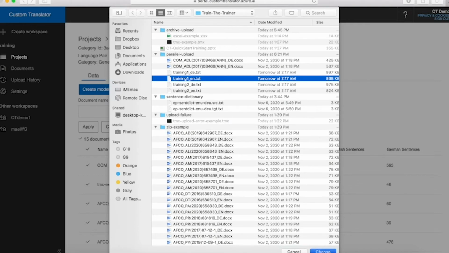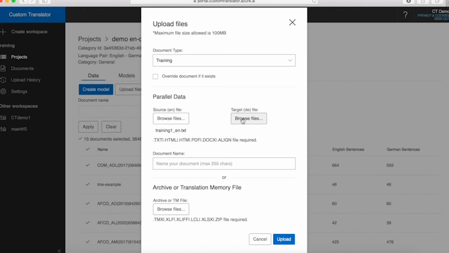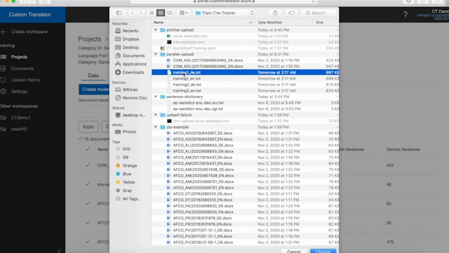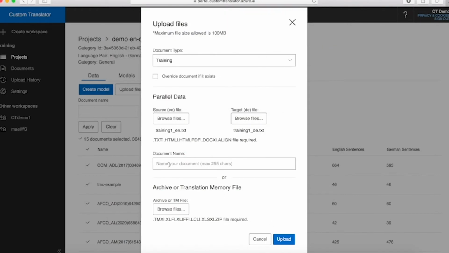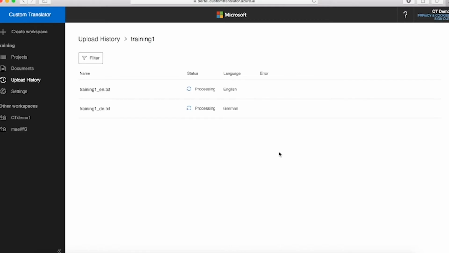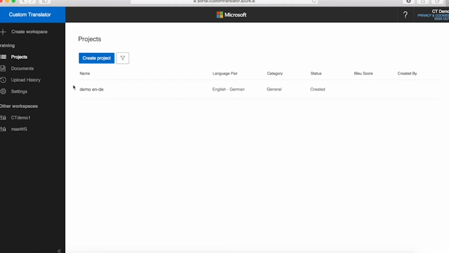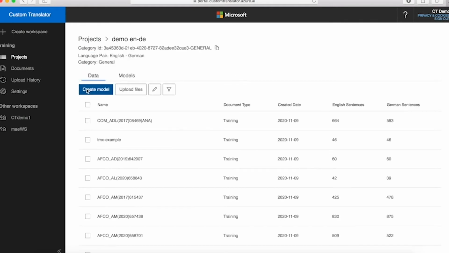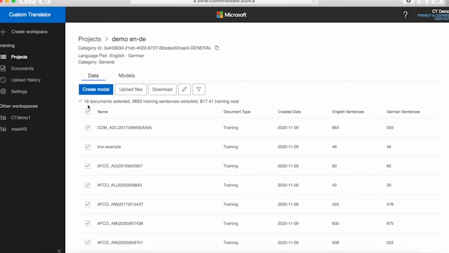Okay, again, it's the English side and the German counterpart. And I just name it training one, right? And you upload it. And let's look at it together until it finishes. And it's successful. So let's go back to the project and see if we can create. Again, because I already know that I'm going to use all of them, I'm just going to select that, right? And I still didn't have enough.